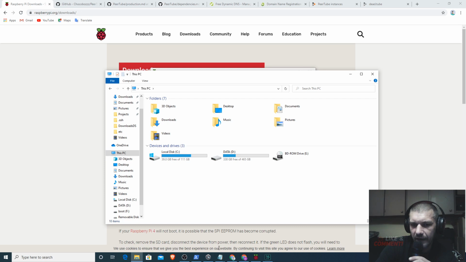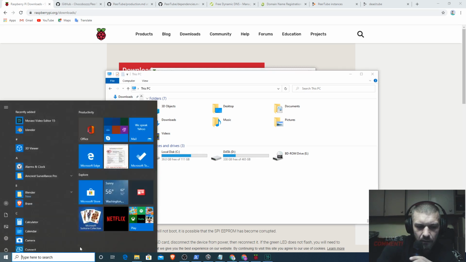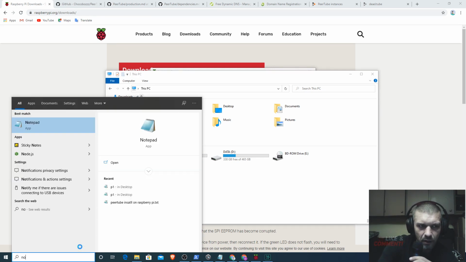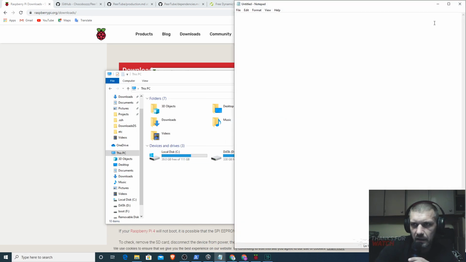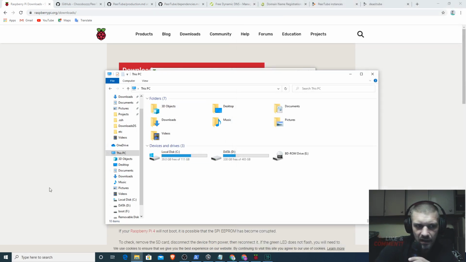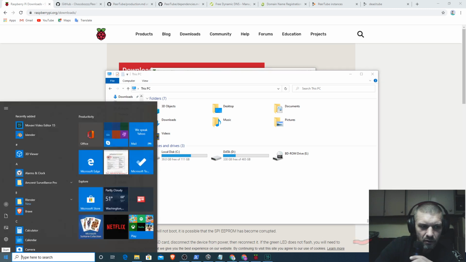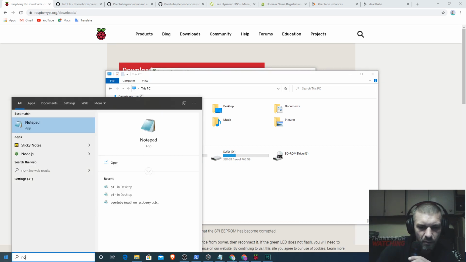Right, so I already know what the IP address is. And so what we'll need to do is open up Notepad and then go to our hosts file. Oops, actually I needed to open this as an administrator. So let's go there, Notepad, right click, run as administrator.